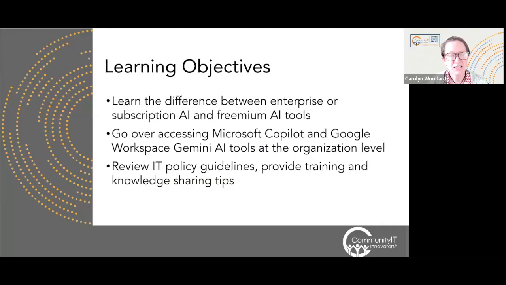So by the end of the session today, we hope that you will learn the difference between enterprise or subscription AI and the freemium, the free AI tools like ChatGPT, if you just Google it and go to the website. We're going to go over accessing Microsoft Copilot and Google Workspace Gemini tools at the organizational level. We're going to review IT policy guidelines and provide some training and knowledge sharing tips. If you have something that you're doing at your organization that's working, I'm going to have a chance for you to share that with us later.